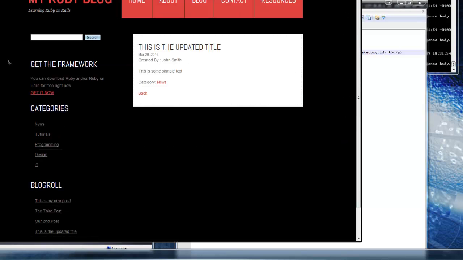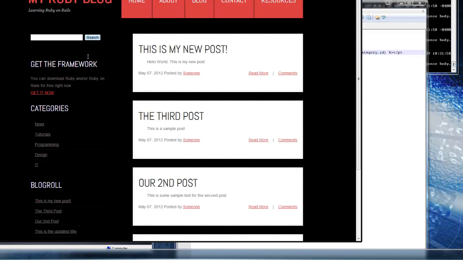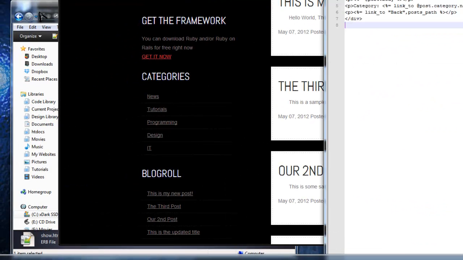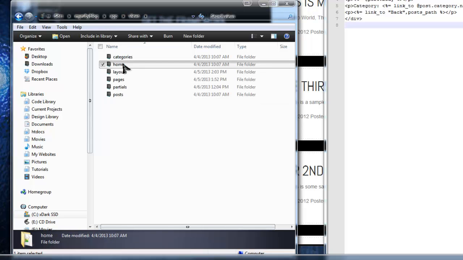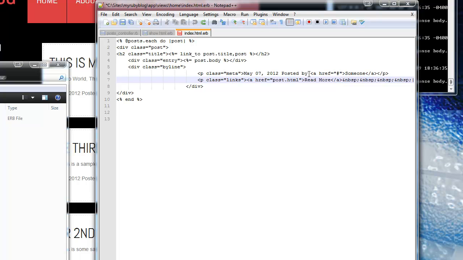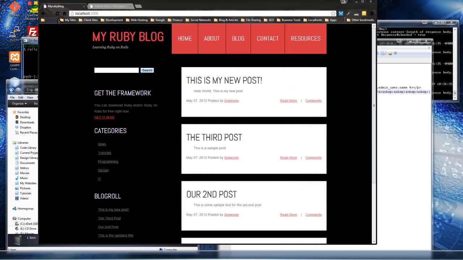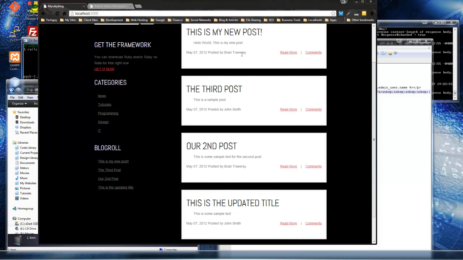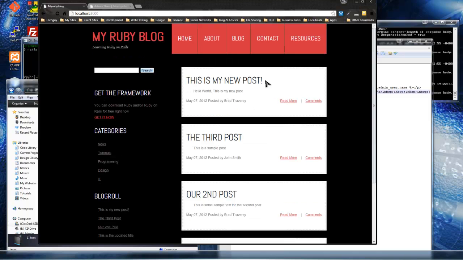Yeah, let's reload that, and you can see we have a created by John Smith. Now you'll see this still just says someone, because this is the home view. So let's go to the views home index, and in the byline we just want to get rid of this link and that someone text. So let's get rid of that, and then we can just open some Ruby tags and just do post dot admin user dot name, and that should do it. Save that and reload. So now we have posted by Brad Travesey, John Smith. So now any post we add from now on will have the author.